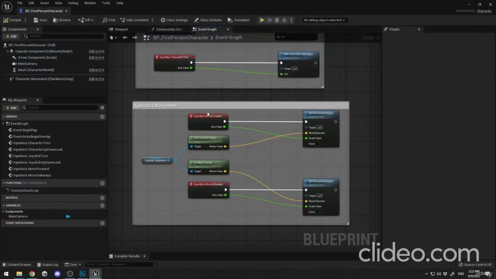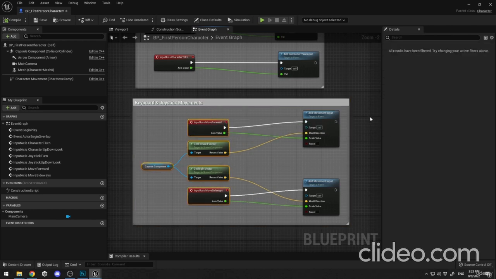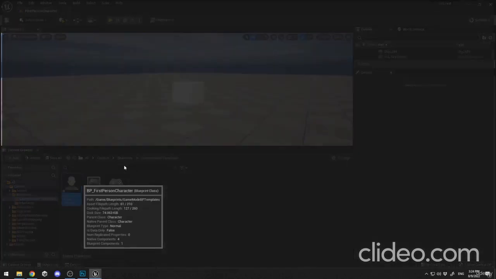So first, set up your keyboard, and right now I'm going to rename it keyboard and joystick movements. This is because I want to keep track that this block is responsible for the keyboard and for the joystick. Again, a little reminder, go here in the input, add the gamepad left thumbstick, Y-axis because Y-axis is forward and backward, and to move sideways, X-axis, which is over here, the horizontal axis. Pretty easy to set up your joystick when you already set up the keyboard to move your character.